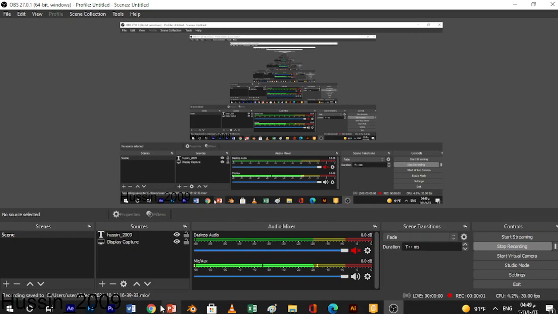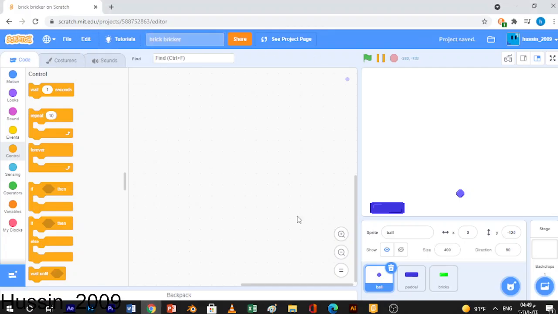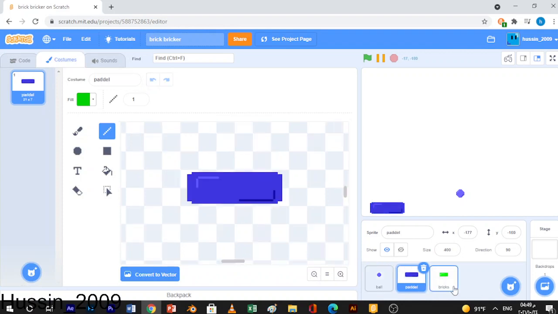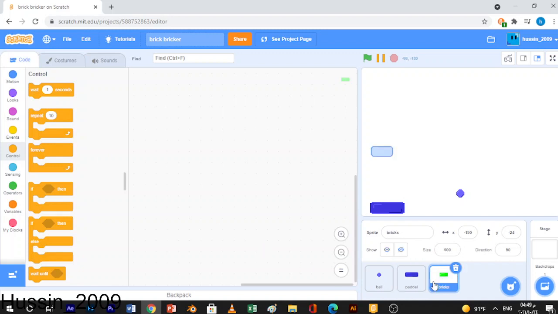Hi guys, today we'll learn how to make a brick picker game. So I have 3 sprites: ball, paddle, bricks. I'll just start with the bricks. I'll show them and set this to 1, 5, 6.